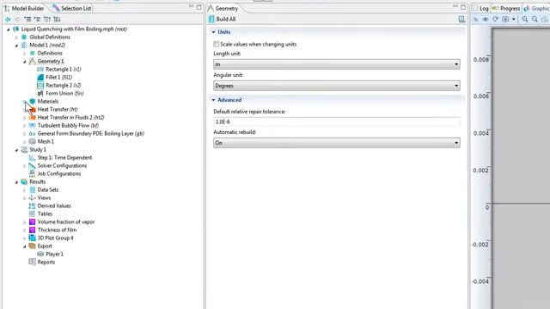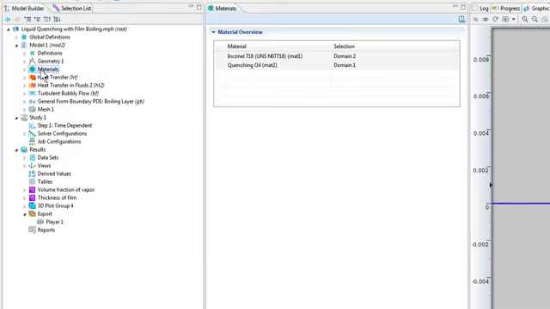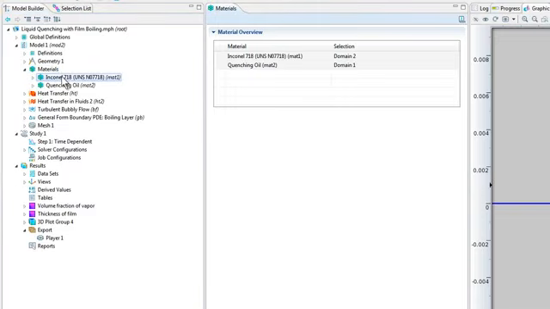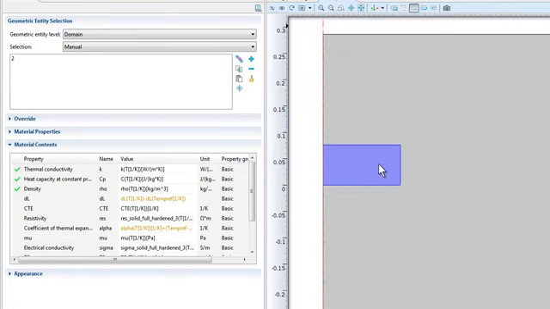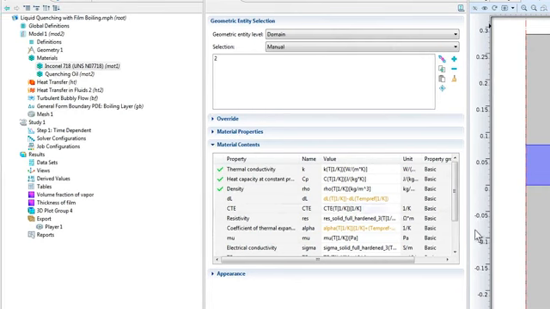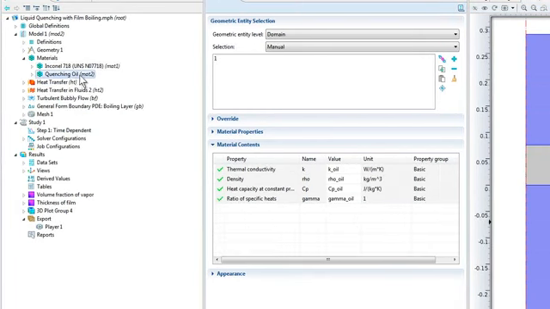As far as the material definitions go, that's defined under the materials node here. The metal puck is made of a nickel superalloy called Inconel 718, which is available in the COMSOL material library, and it contains heat transfer material properties that are temperature dependent, as shown here. The liquid is a quenching oil, a generic quenching oil.